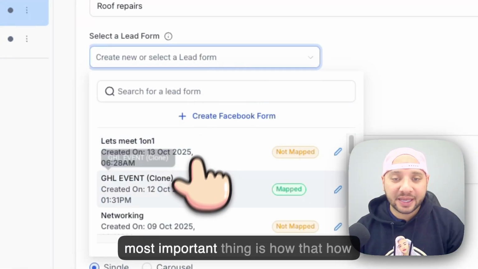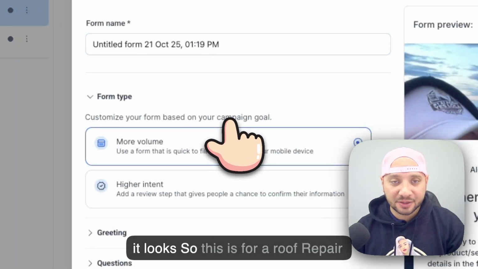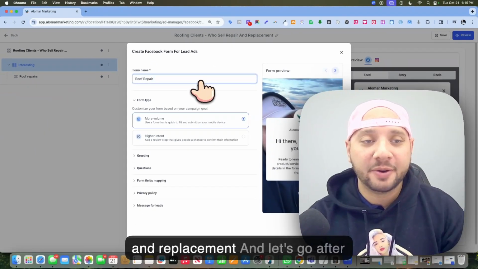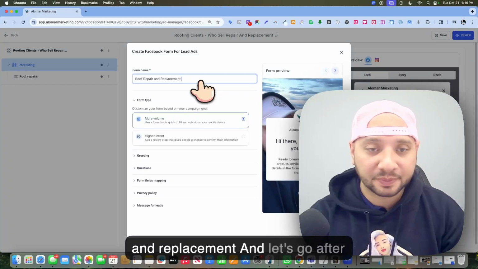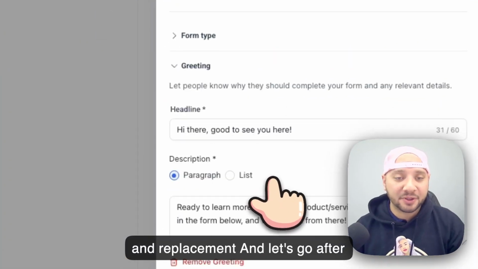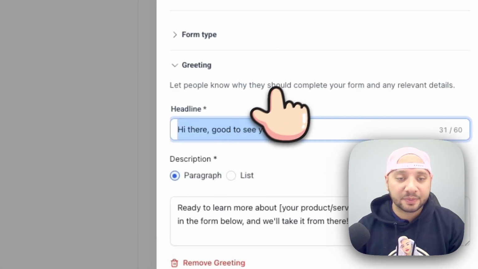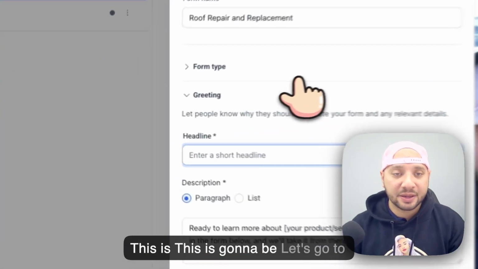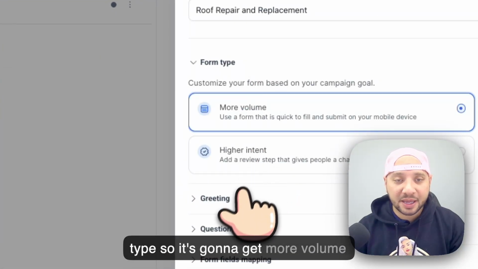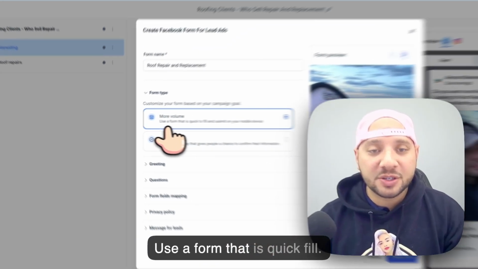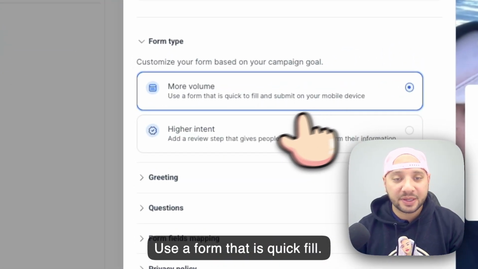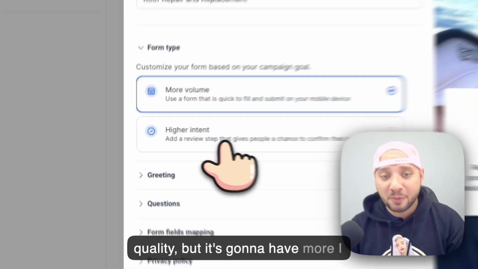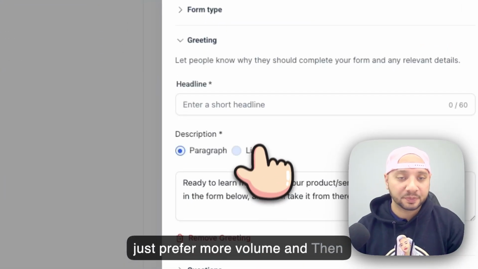And then the most important thing is how it looks. So this is for a roof repair and replacement. And let's go to type. So it's going to get more volume. Use a form that is quick fill. Yes, this one you can have higher quality, but it's going to have more. I just prefer more volume.